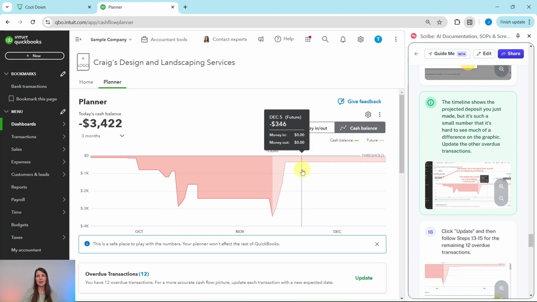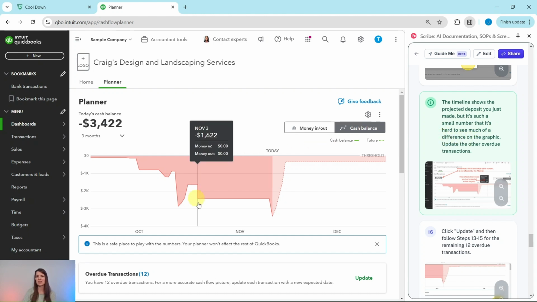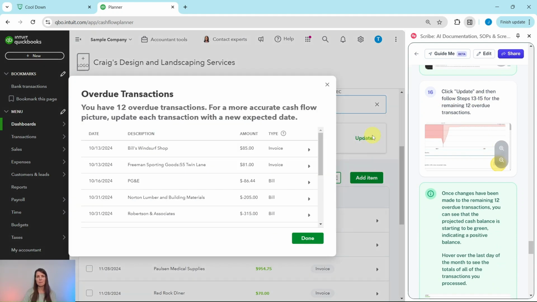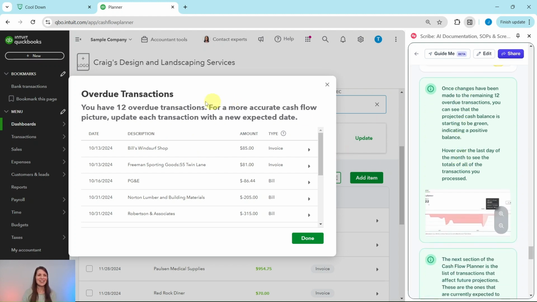And then if we scroll back up here, you'll notice that the timeline shows the projected deposit you just made, but it's such a small number that it's hard to see the difference on this graphic. So let's update the other overdue transactions. Once again, we're going to click on update. And we're going to follow those same steps for the remaining 12 overdue transactions. So let's go ahead and do that.